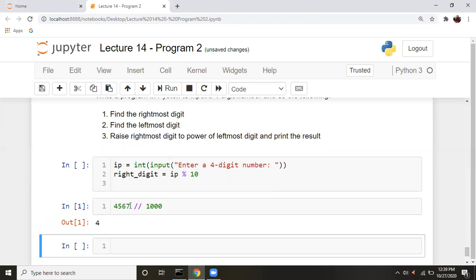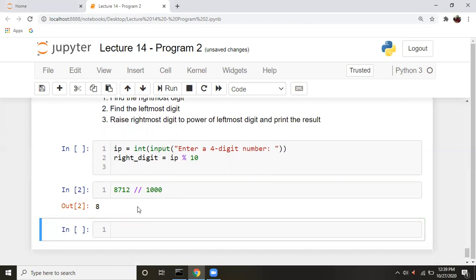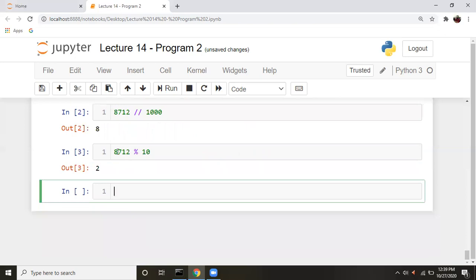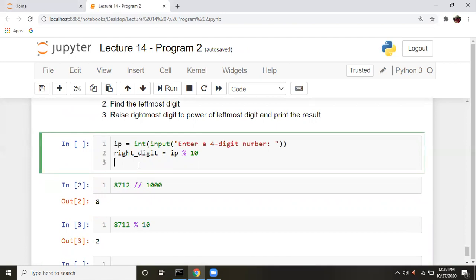Let's test it with another example, say 8712. You get 8, which is the leftmost digit. The same thing applies for the rightmost digit. If you do 8712 mod 10, the remainder on dividing 8712 by 10 happens to be 2, which is also the rightmost digit. So that's why the mod 10 operation will give us the right digit, and division by 1000 will give us the leftmost digit. The leftmost digit can be found if we perform an integer division with 1000.